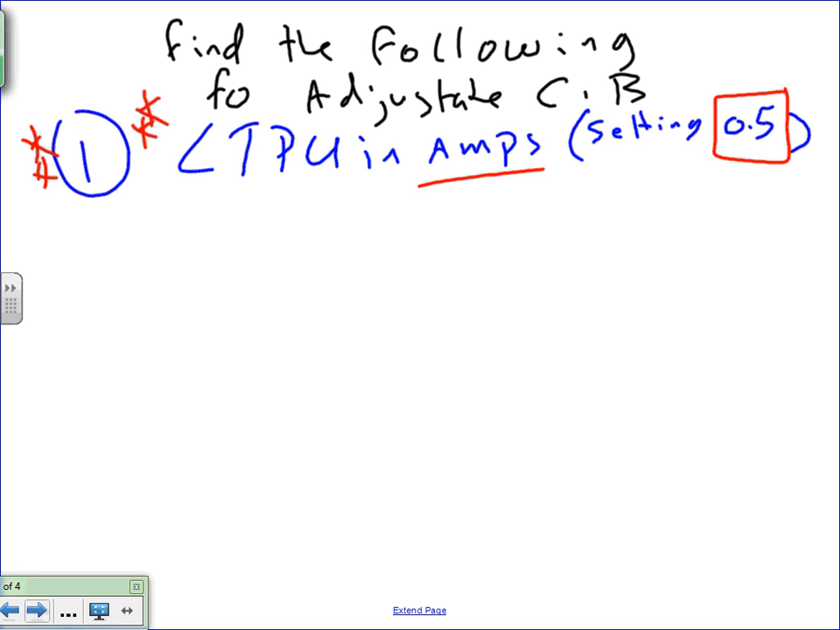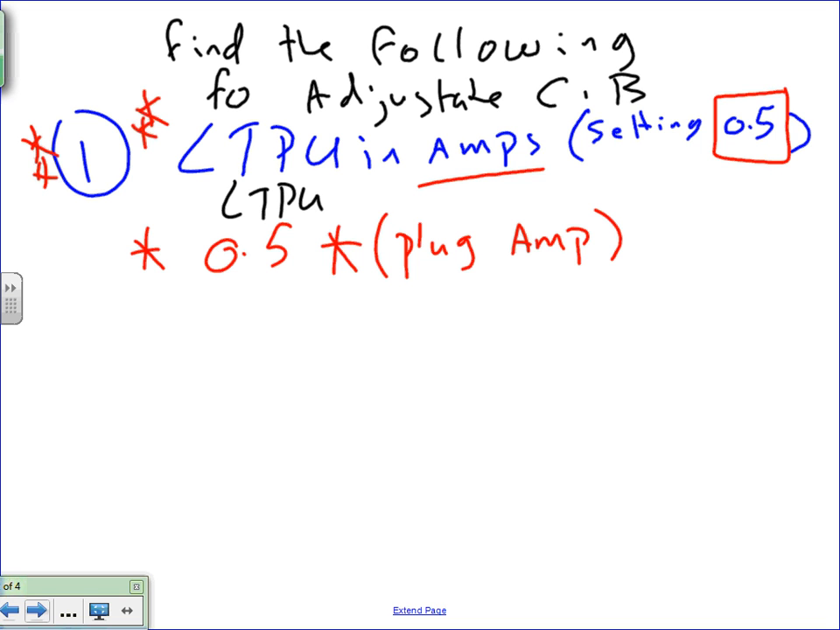Here's the formula that you're going to be using. It's going to be 0.5, which is the setup. You're going to multiply this by the plug amp for this circuit breaker. Basically the setup multiplied by the plug amps. So the rule is, whatever your long time pickup is, you multiply this value by the plug amps. Cool. So anything in black is the formula. If you look at the sheet that I gave you, there is the plug amp.